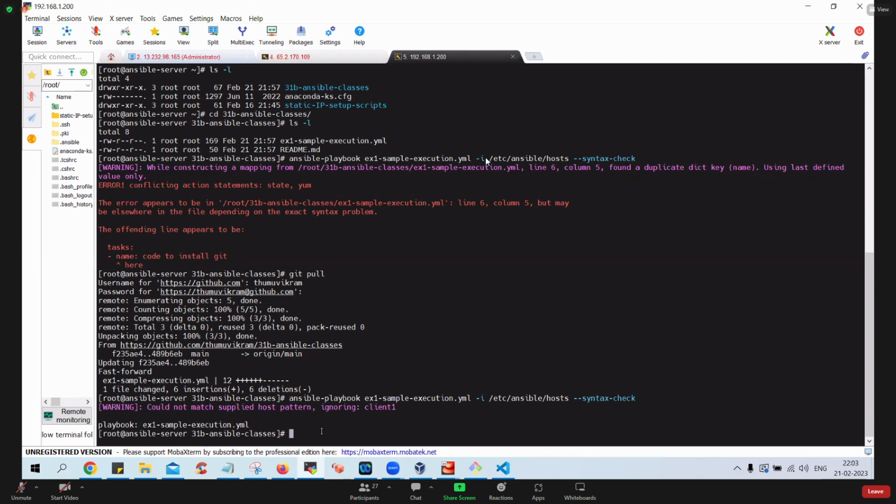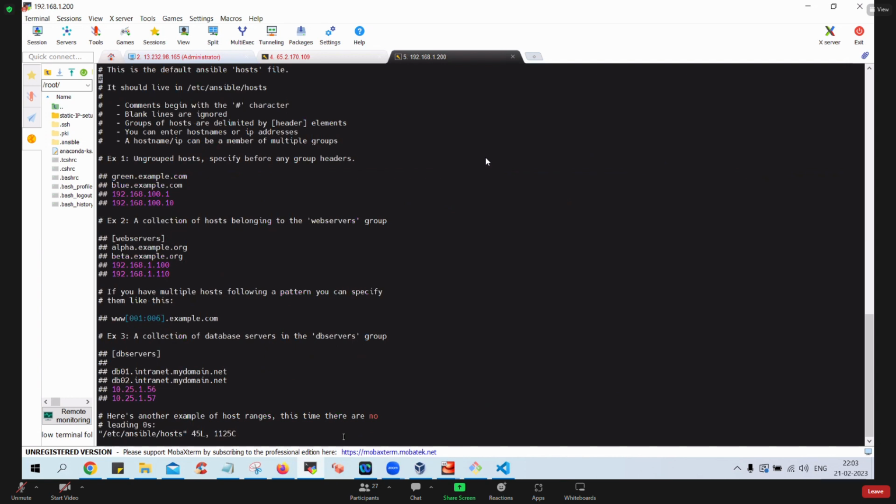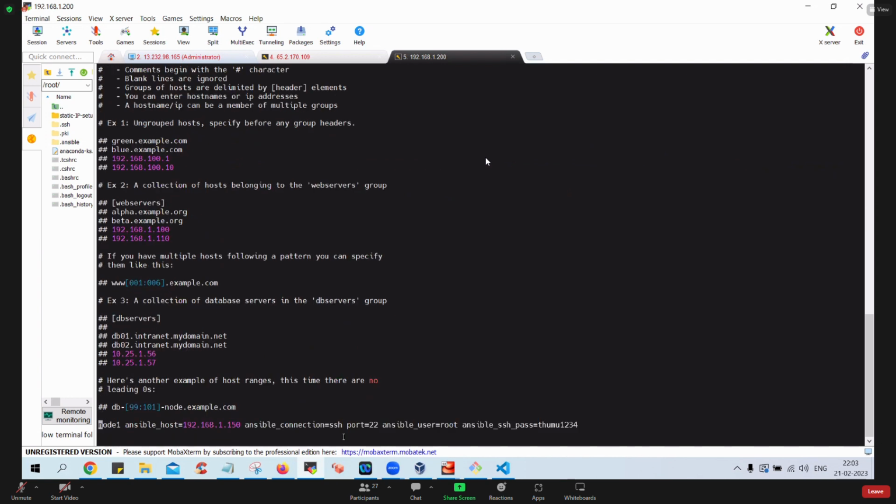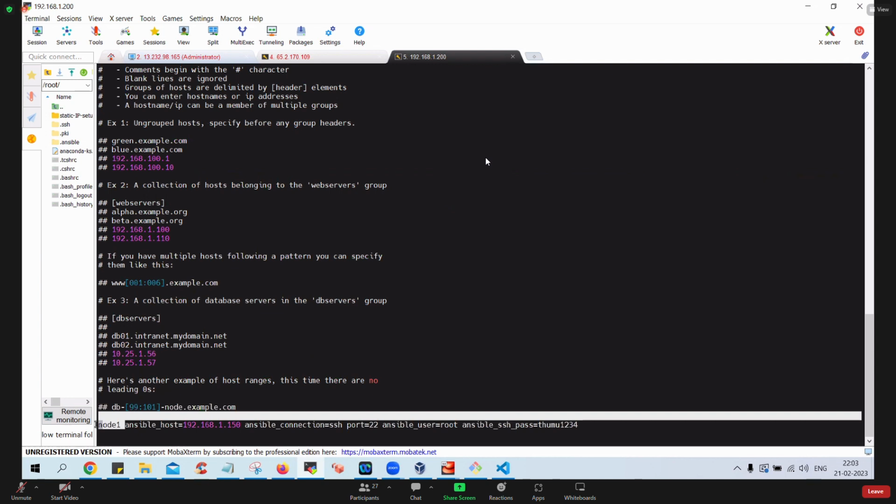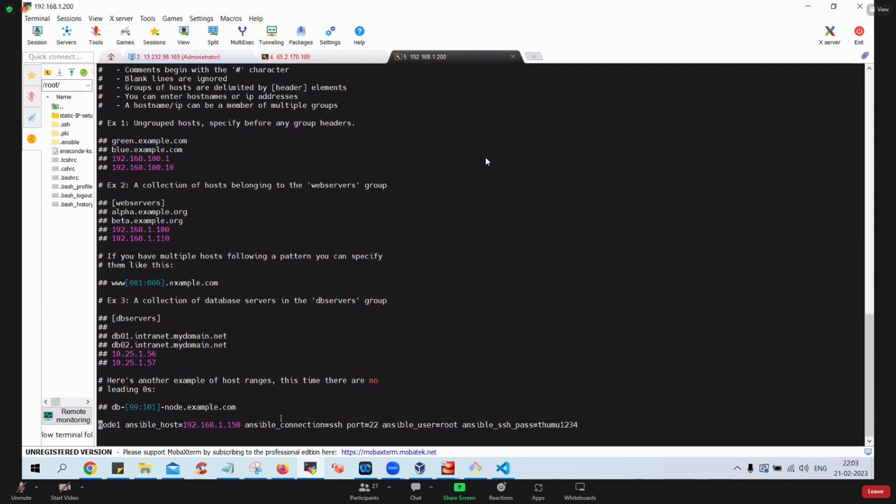So it is telling that in the host, I got one more error now. It says could not match the supplied pattern, ignoring client one. Why? What is the reason? Did we write client one or what? So let me check what configuration name has been given. Okay, we saved this as node 1, not client 1. So what we'll do? We'll change this to client 1. Make sense? Otherwise, I need to update the code again.